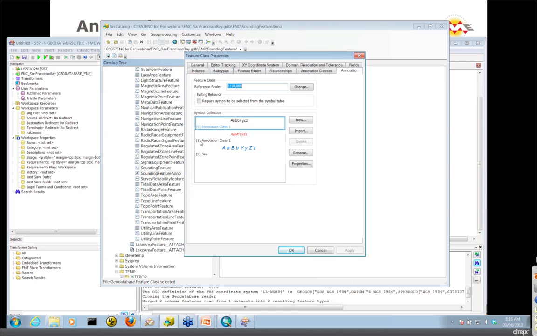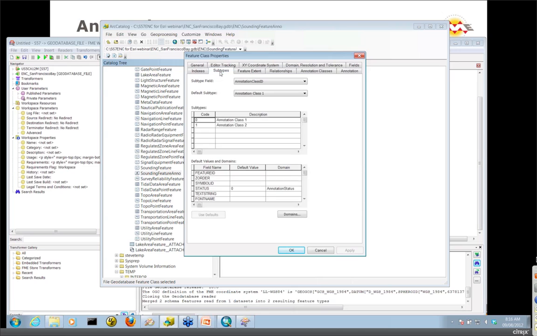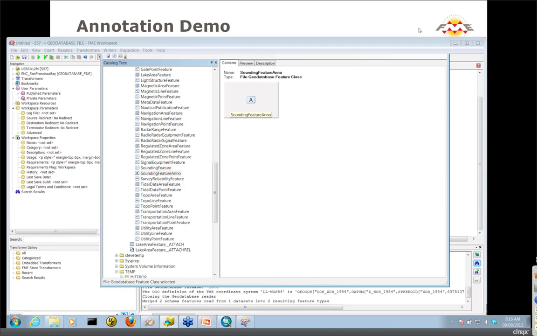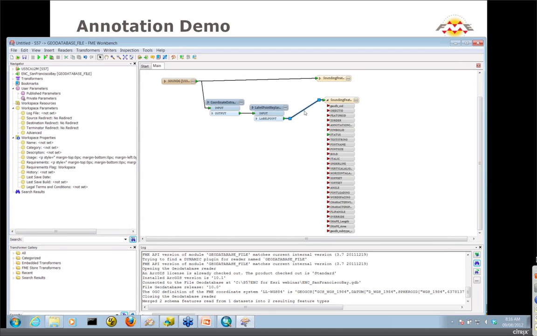A couple of places to grab the number you want to use for that GeoDB Anno class ID. You can either look at the symbol collection here and grab the number there. So I want 1 for annotation class 2. Or under the subtypes, the annotation class ID subtype field has a code of 1 for annotation class 2. So I'm going to load my data with that particular class ID.